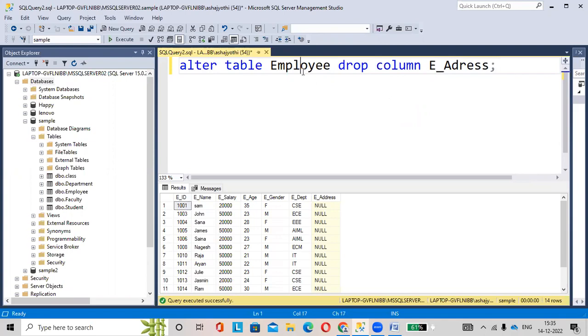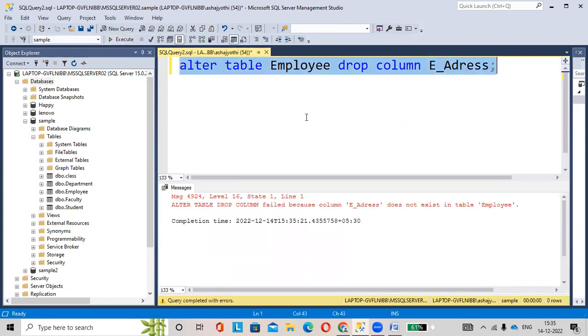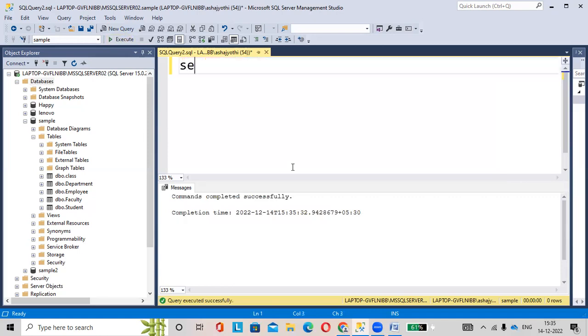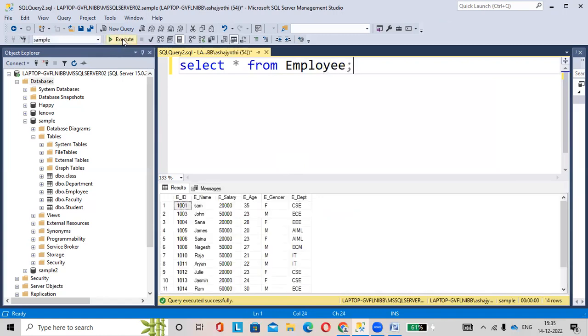Okay, then what to do? Just select the query and execute. Why is it showing an error? Your spelling is wrong, e-address. Control A, then execute. Command completed successfully. Then again select star from employee. Then execute. See, the address column has been deleted now. Yes or no?